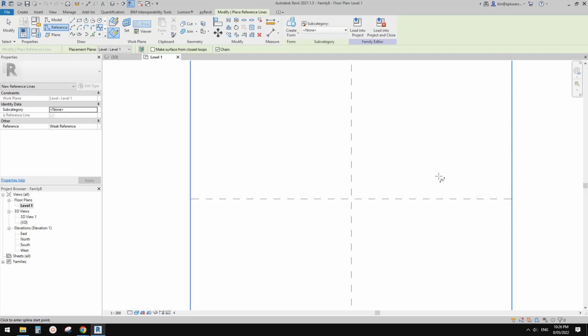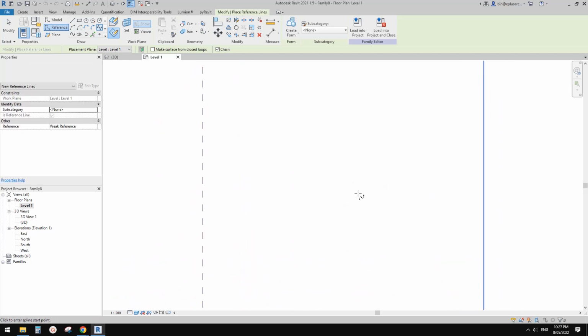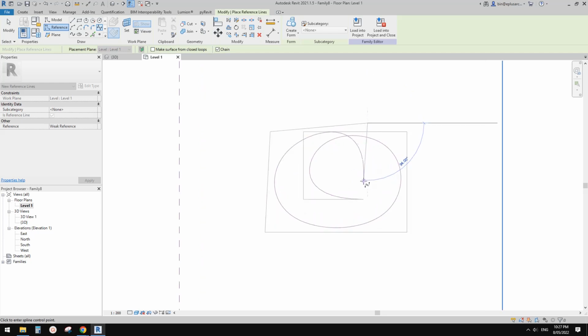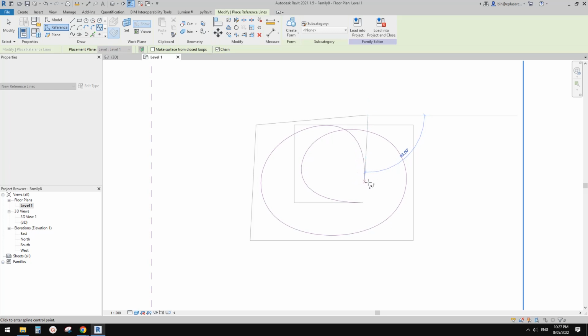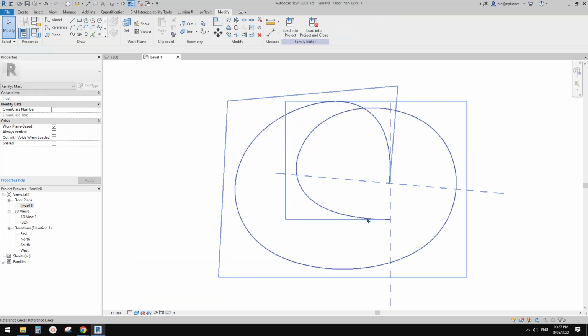Now let's start. Let's just ignore this reference plane, and I'll just do it here. Start from here, go up, go to the right, go down, go to the left, go up again. It's not quite right, but that's fine, we can adjust it. I'll just finish it here. Okay, escape, and now let's adjust it.